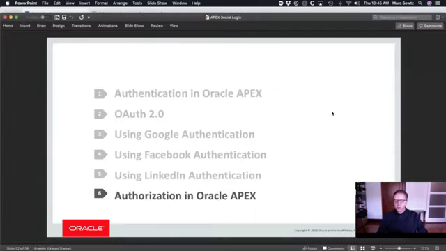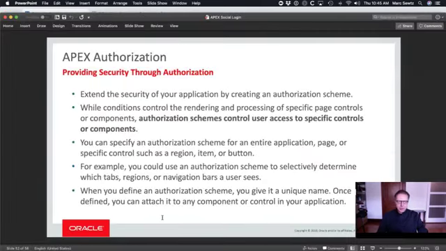So let's talk about authorization briefly. What authorization is, it is created alongside your authentication schemes, and it basically extends the security of your application. You can basically create an authorization scheme with any kind of pure SQL logic that makes sense for your use case, and then apply this authorization scheme to anything in your app, your page, your components, your reports, your buttons, your list items. Anything allows you to apply an authorization scheme and protect these specific resources.